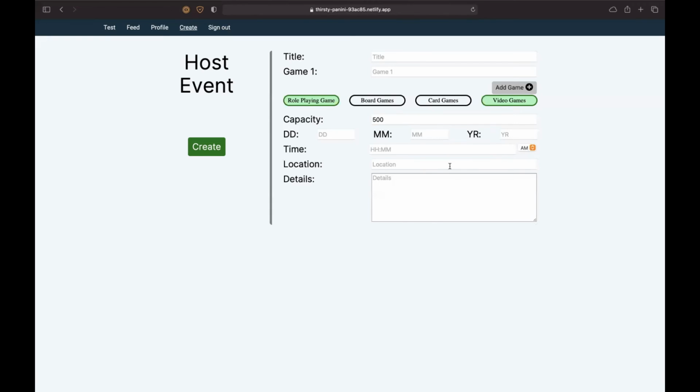After that, you can set a location. The reason why we ask for another location is because you can be at a different address than your home location. Say you went to college and you wanted it to be at your dorm instead of your house. So you'd set a new location there. And then below that, you can add in any kind of details you want, like asking someone to bring food or something like that.